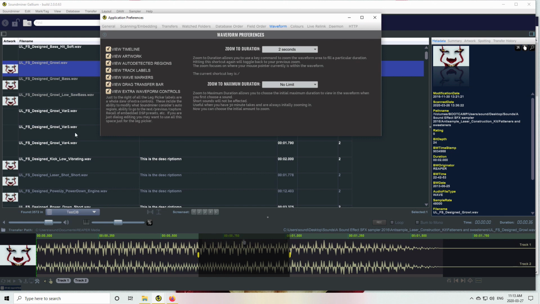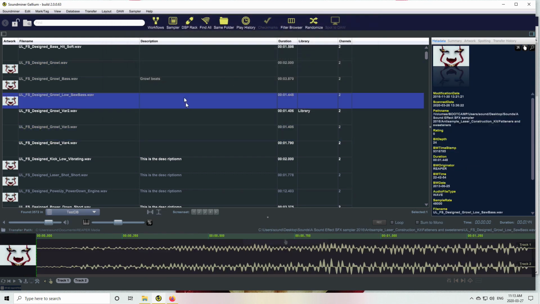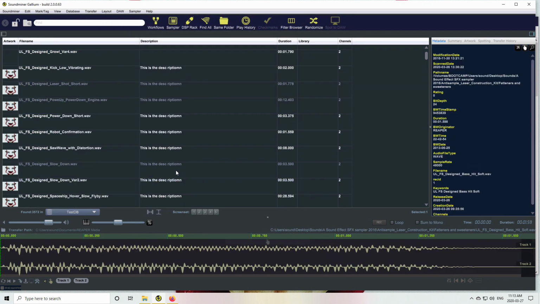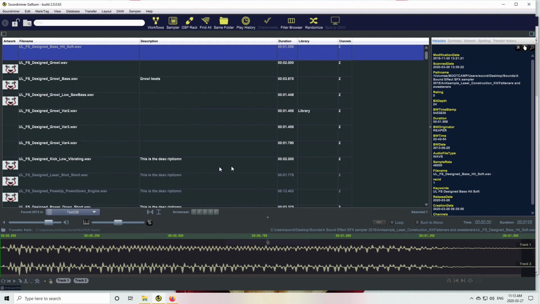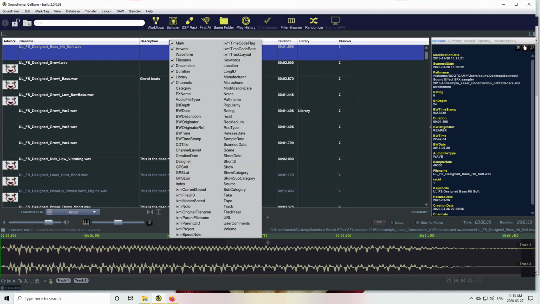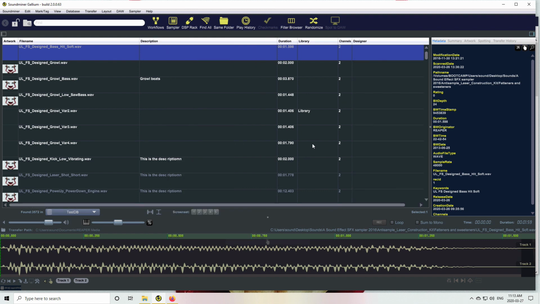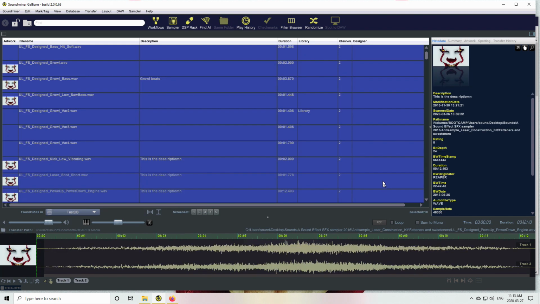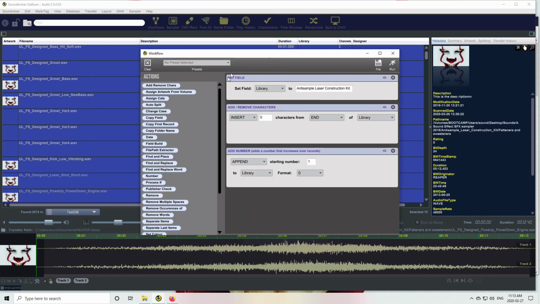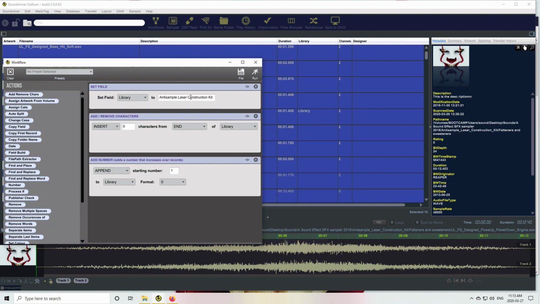Okay, anyway, metadata. Keep getting distracted. So that works fine if you're just going through one at a time. But let's say you want to do something a lot more complicated. Let's say I want to set multiple fields at once. So we'll call it designer. Now, even though I didn't design these sounds, I'm going to pretend I did. So I'm going to call it workflows, and I can set the library to be something.